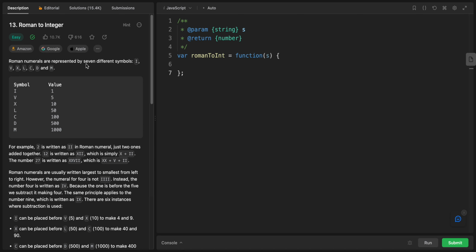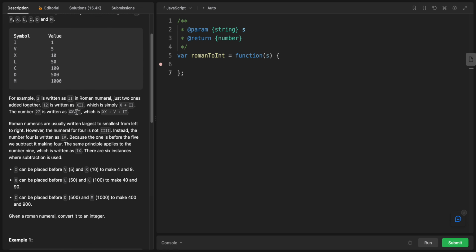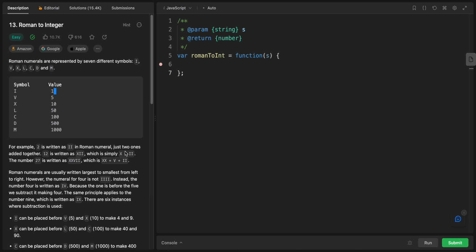Roman numbers are represented by 7 different symbols. You have I and V and X and L and C and D and M, and each one has its own value. For example, 2 is written as two I's in Roman numerals.